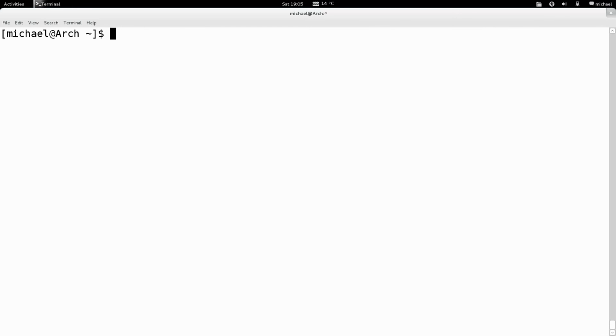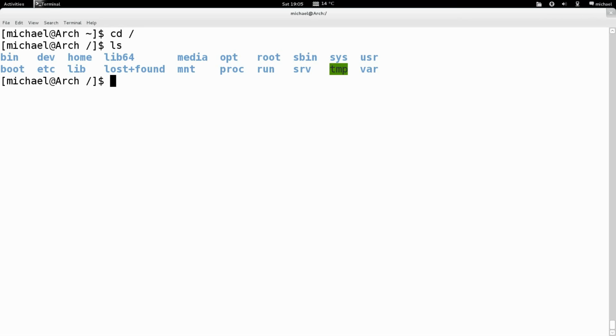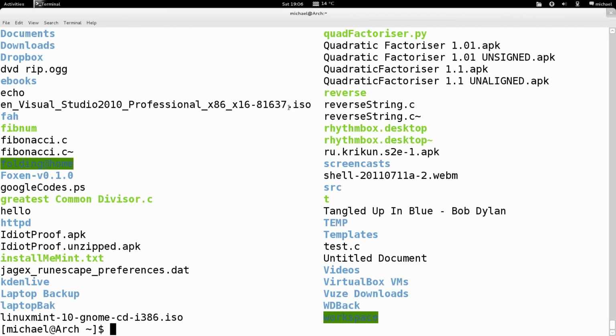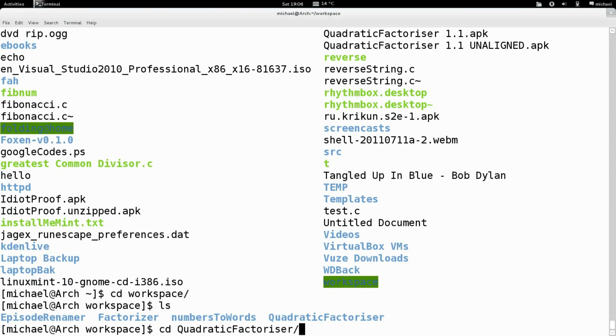So let's say I'm in this folder, the root, what's called the root folder, which is the top directory where the entire file system lives, and we can see the home folder that all my files live in. Okay, so let's say I want to cd into another folder. Let's go to workspace. We'll go back to quad.